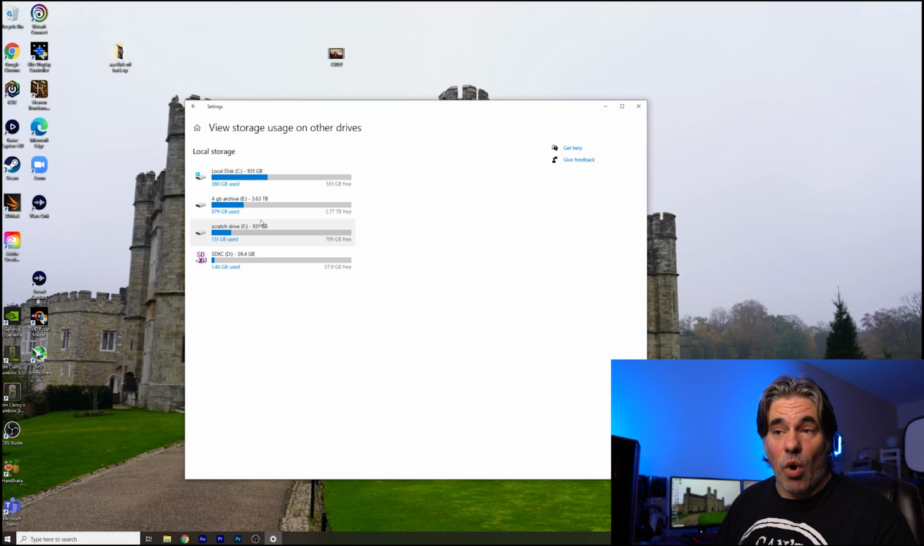But that's the thing. You want to have a scratch drive. You want to have a drive where all your footage is stored, so if you're using a laptop, you want an external hard drive that's fast so you don't have all of your storage taken up on your main drive. As you can see on my main drive, I have 380 gigabytes used. So I have 500 plus available. On my scratch drive, I have 800.